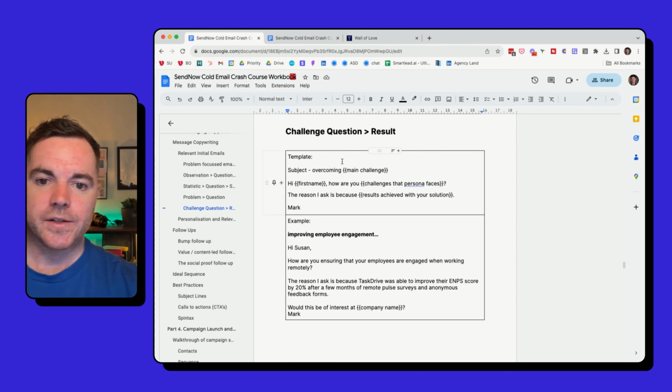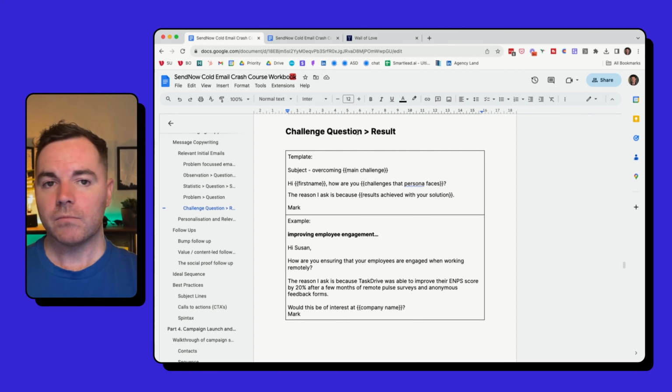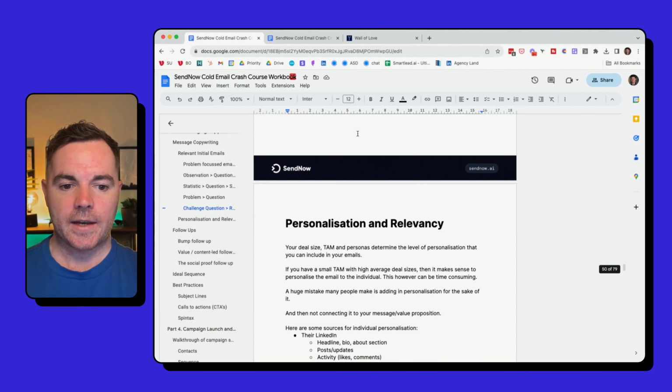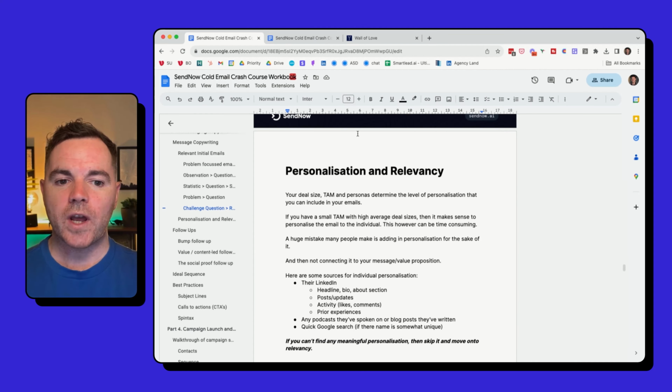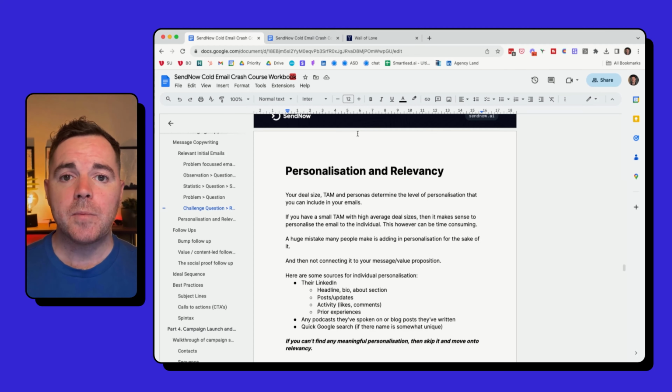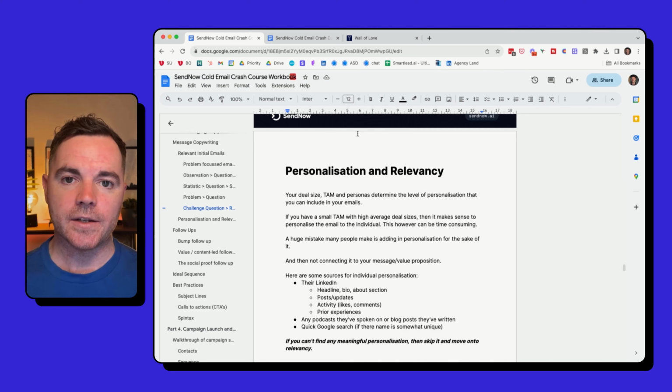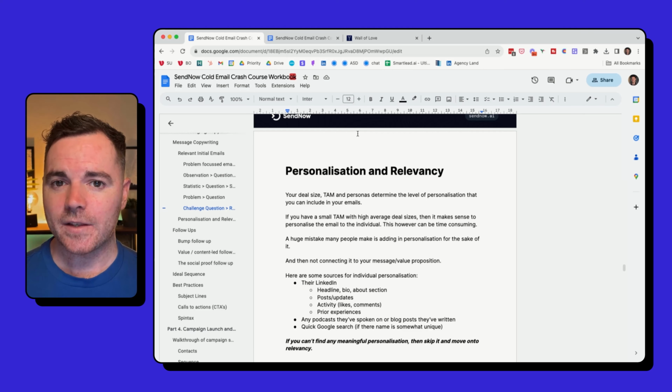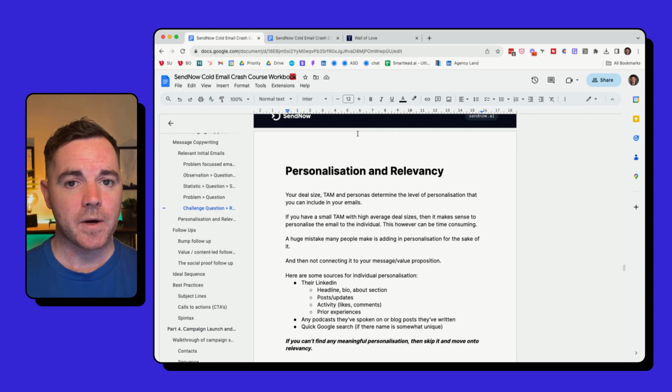Another framework here is the challenge question and then result. And I want to talk now about adding personalization and also thinking about relevancy when it comes to cold emails. So a lot of people think that the secret to getting a cold email to work for you is to add in these personalized lines. And I actually don't believe that is the best way. I think focusing on relevancy above everything is the best way to get more reply rates.